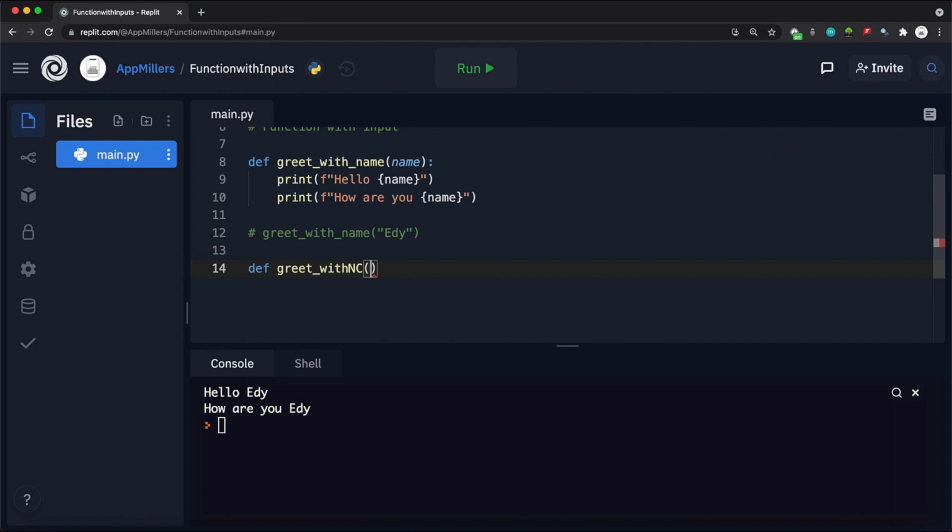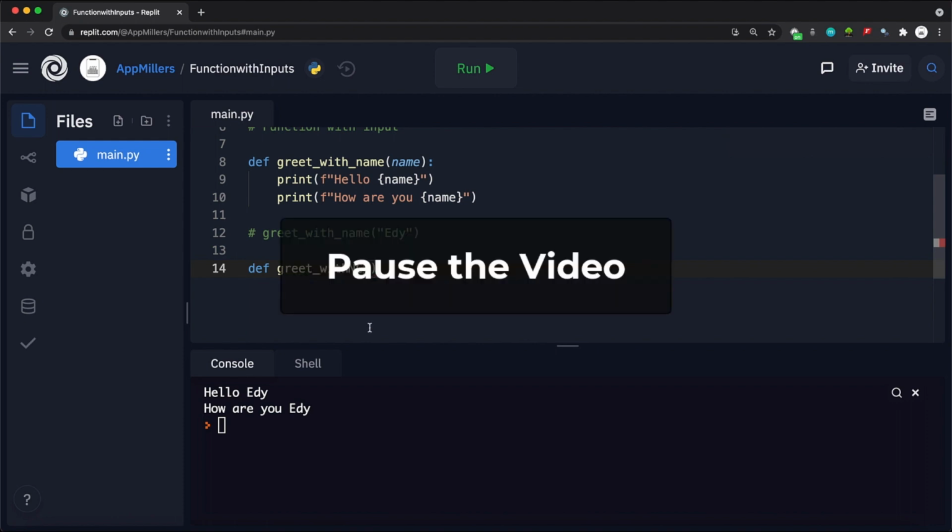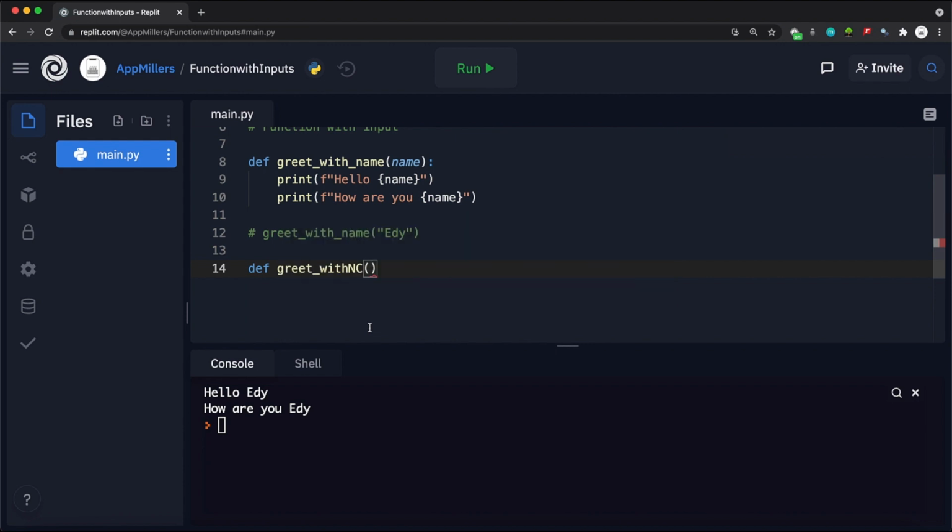Now, as a challenge, I want you to quickly think about how you might add two parameters, one called name and another called city, into this function declaration. Pause the video, have a brief think, and then we will go through it together. Alright, we know that if we wanted to add one parameter, which is name, we just need to put the name of the variable.